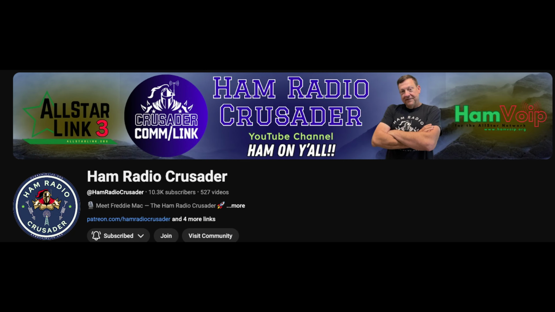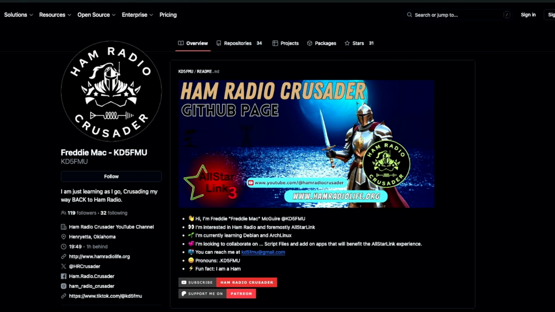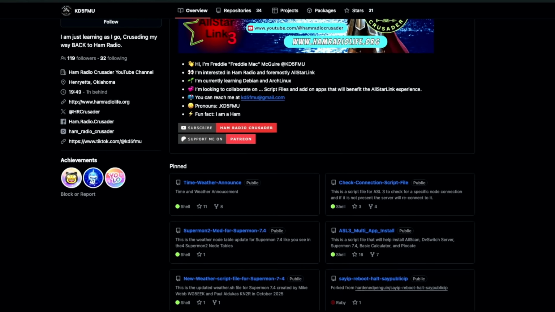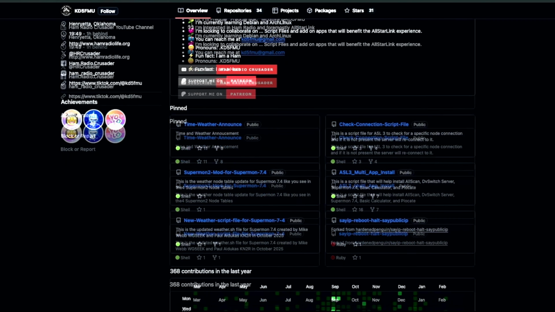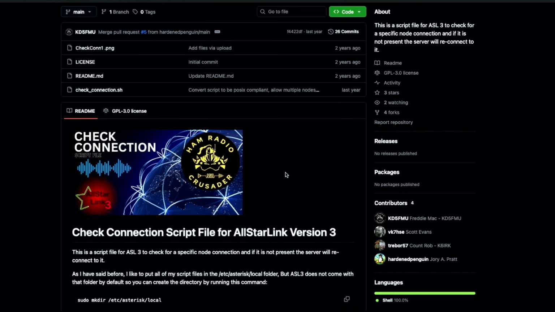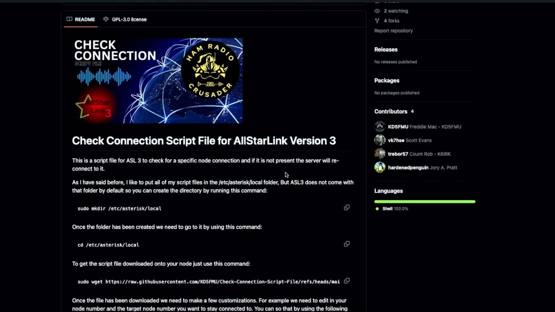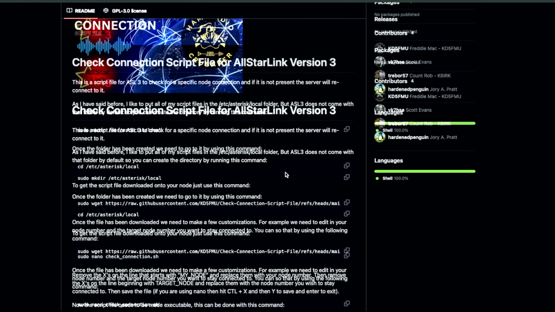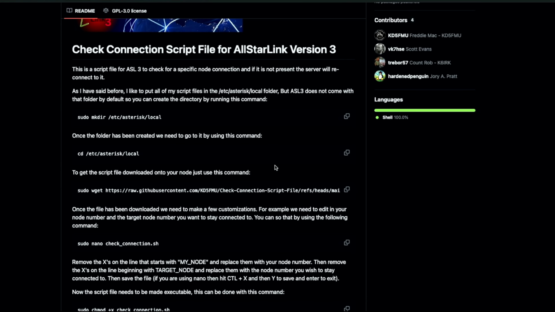If we just head on over to KD5FMU's GitHub page, we'll see that old Freddie Mac has been busy. The Ham Radio Crusader has been crusading. And right here on the top of the stack is the check connection script file. Of course, we're going to take the time to read the README, but in this case, we're going to abbreviate. You guys head on over there, github.com/KD5FMU, search, and you'll find them. Right at the top tells us that we're going to have to make a directory.